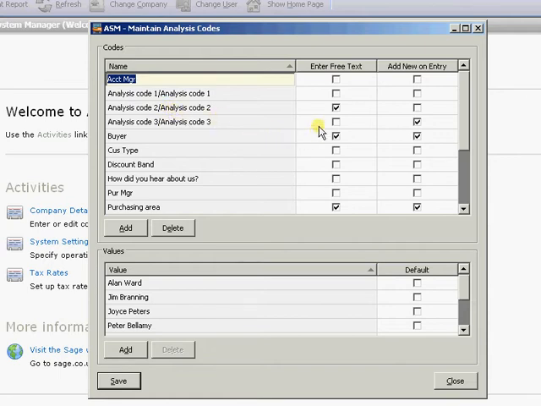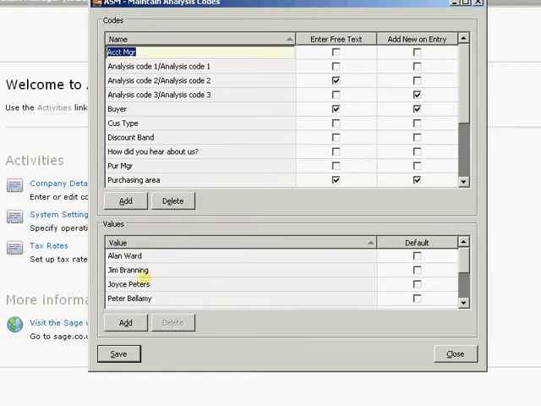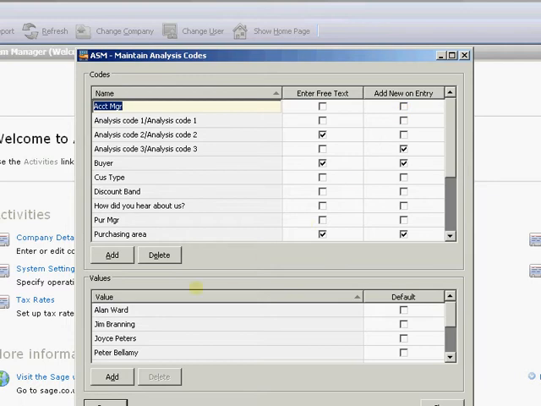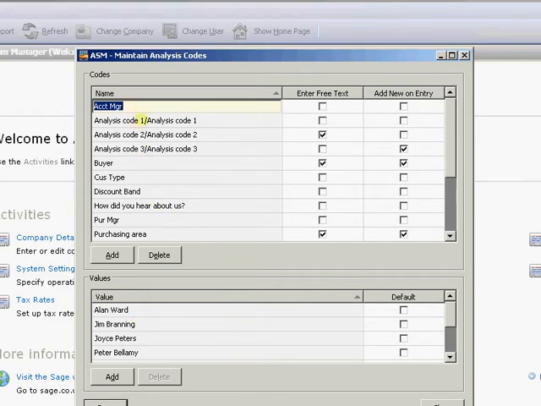But for individual analysis codes, you can set that when the user is choosing to fill information in on that analysis code, be it on the sales ledger, purchase ledger, sales order processing, purchase order processing, or bill of materials, that you have the ability to give them the choice to enter free text, so they could type in a name that isn't contained within this list. Plus you can also give them the ability to add new on entry, which is the ability to effectively add to this list. So if somebody new has joined and you need to add them to the list, it can be done on the fly within the particular area.